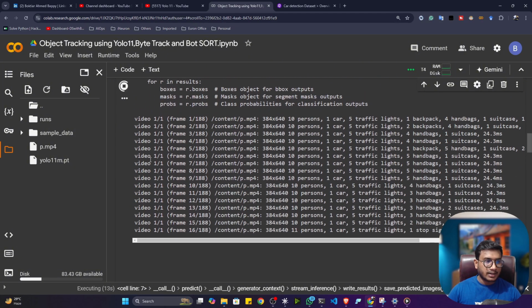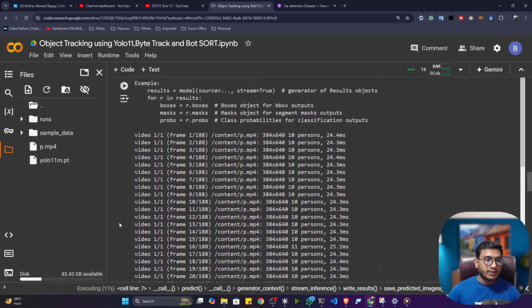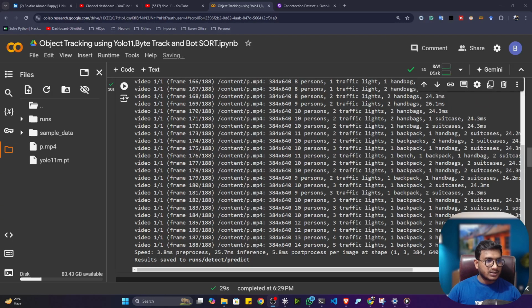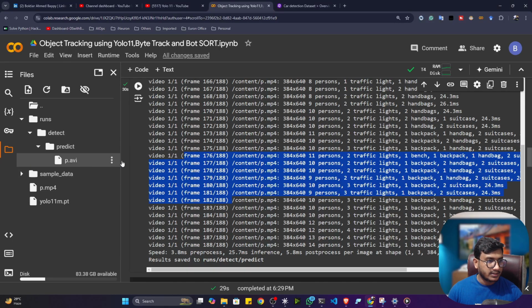So you can see, guys, the detection has started. You can see we have 188 frames in this video. So guys, as you can see, my execution is completed. Now if I open the runs folder, inside that you can see the detect folder, the predict folder, and this is the results. Now let me download it and show you.